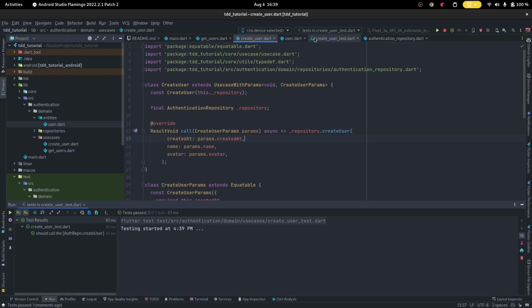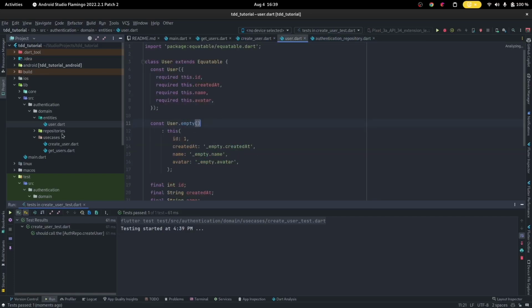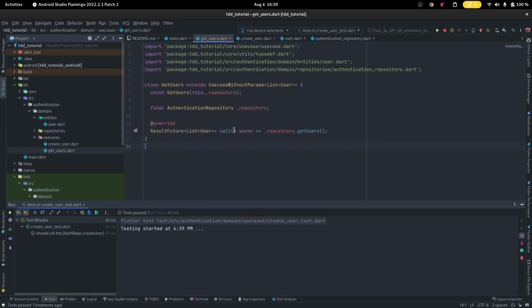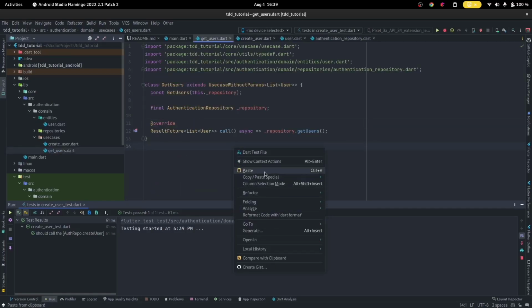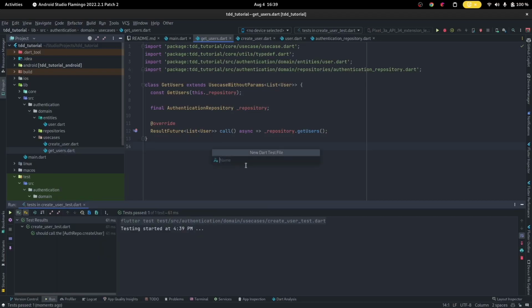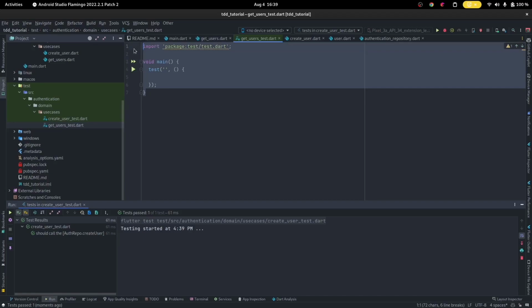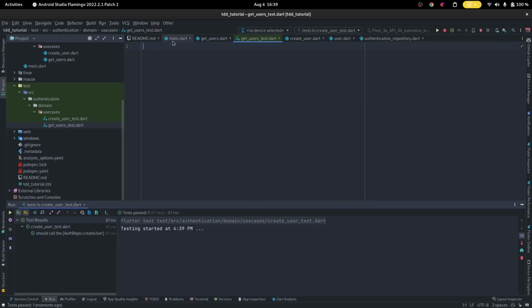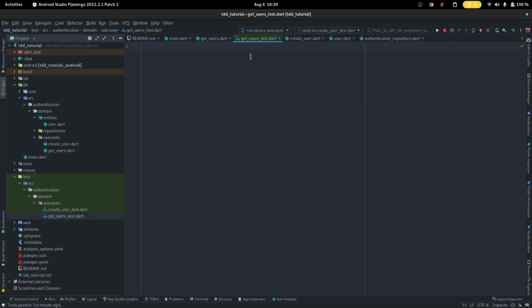So let's go ahead and do the same for get users. Let's create a new Dart file, a Dart test file, called get users. Now we have to do the same process again. Let's go look at our code from before. We're not basically copying, we're just peeking.